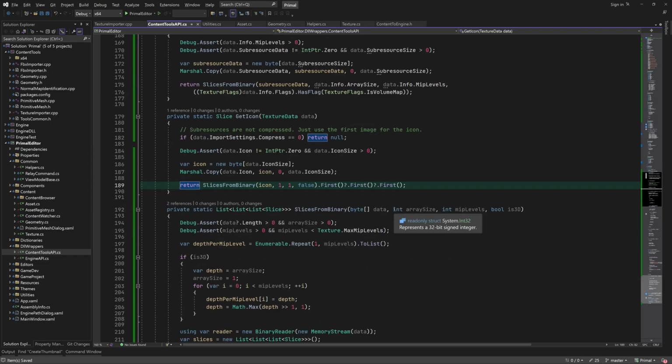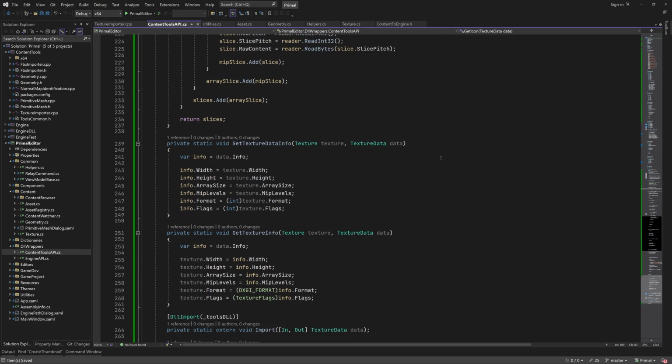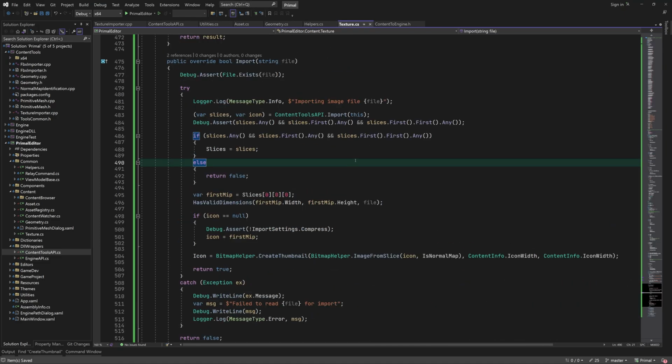Well, that's pretty much all we need in order to import images, construct a texture from them, and pass them to the editor.